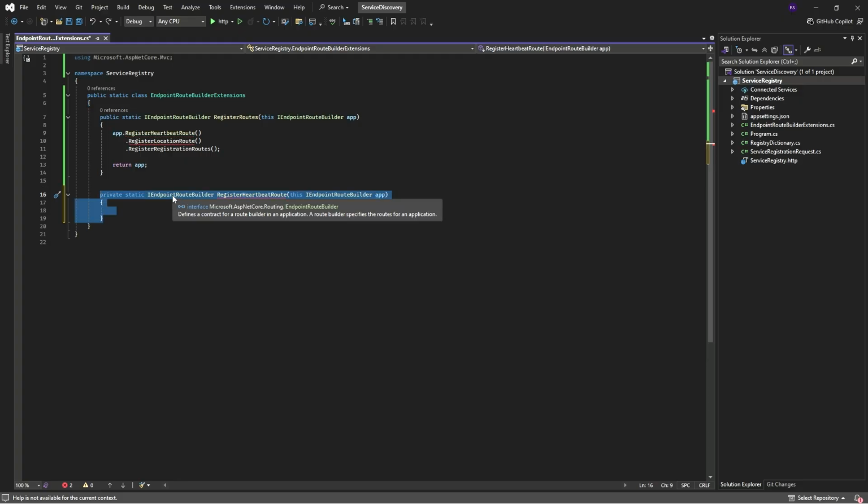This method will be used to register the endpoint for sending heartbeats. The business microservices will periodically let our central registry service know so that the registry can keep track of their health and network addresses.